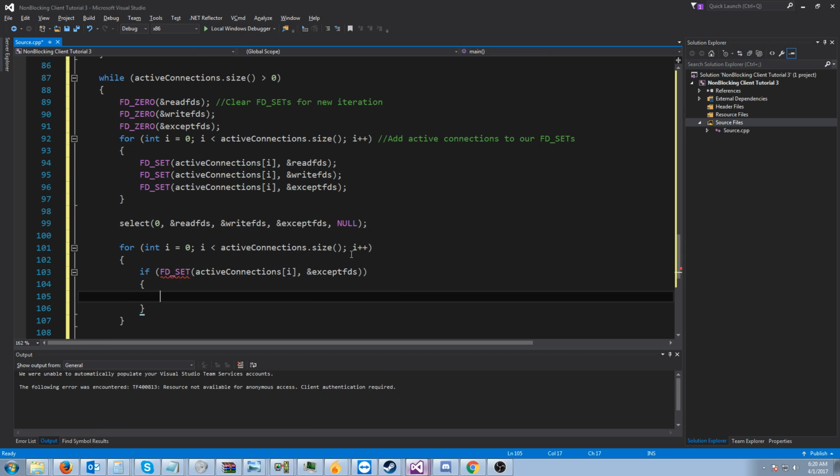And once again, we may be removing from this vector in this loop. FD is set. There we go. We may be removing from this vector in this loop. So instead of iterating from the front to the back, I'm going to change this and iterate from the back to the front.